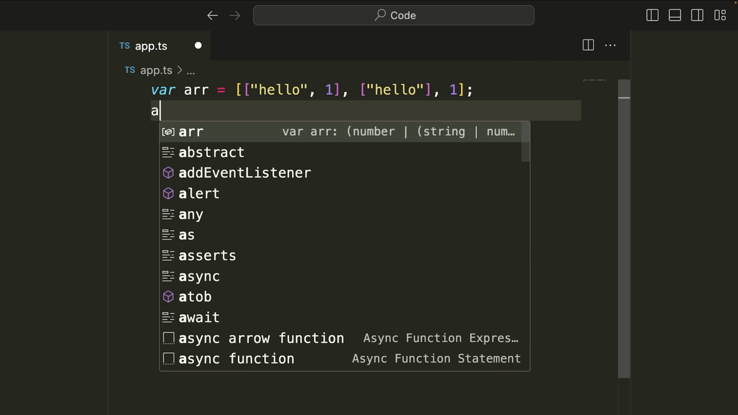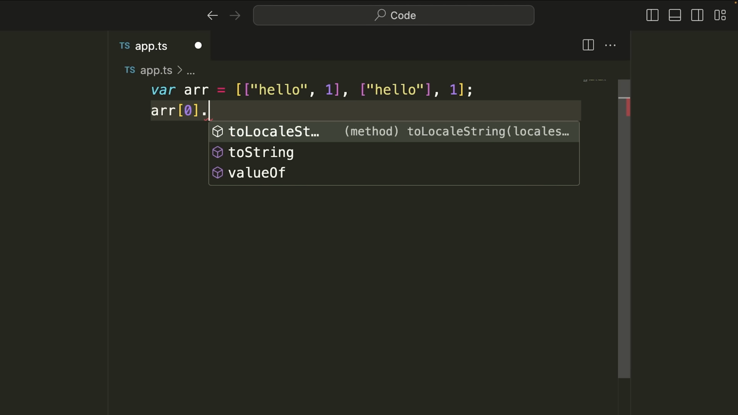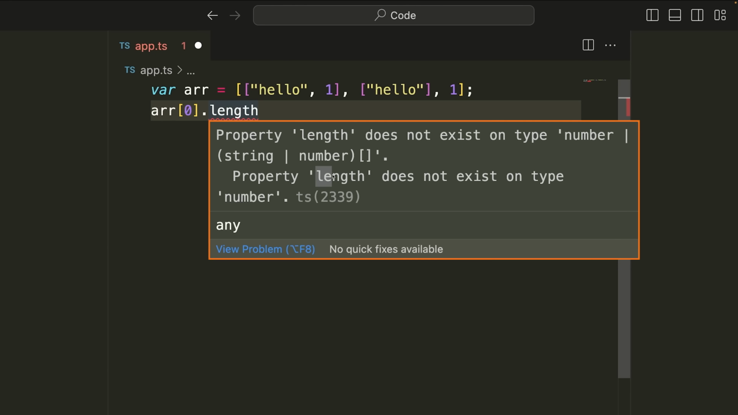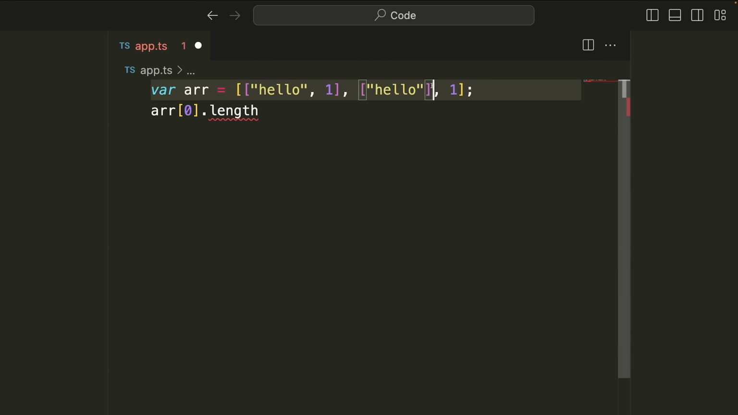So whereas before I might have been able to do something like array 0 dot length, now you can see that's not going to work because it says the property length does not exist on the type number. Whereas if we remove the number here, now this works totally fine because we know that we're getting some type of array and we can access the .length property on it.